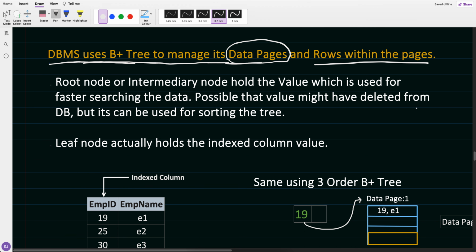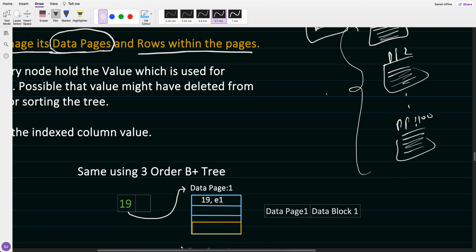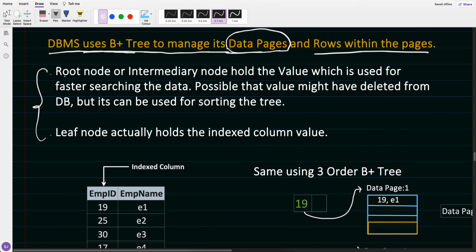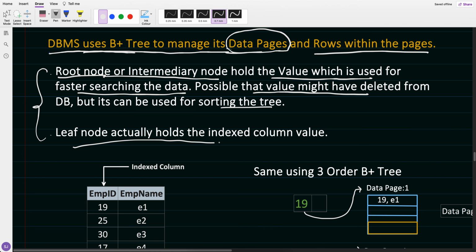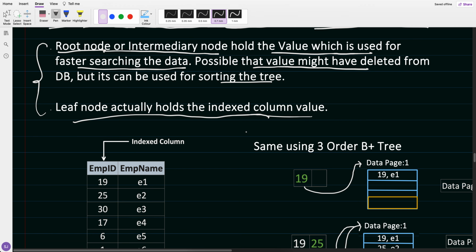How? Okay, so it is using the B tree exactly the same, only with slight differences. The root node or intermediate node holds the value which is used for faster searching of the data. It's possible that the value might be deleted from the DB, but it can still be used for sorting the tree, right? The leaf node actually holds the indexed column value. Don't worry, I'll tell you what I mean, what DBMSs do. We will see that.